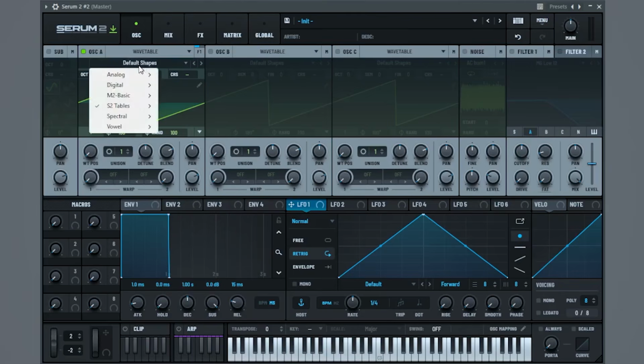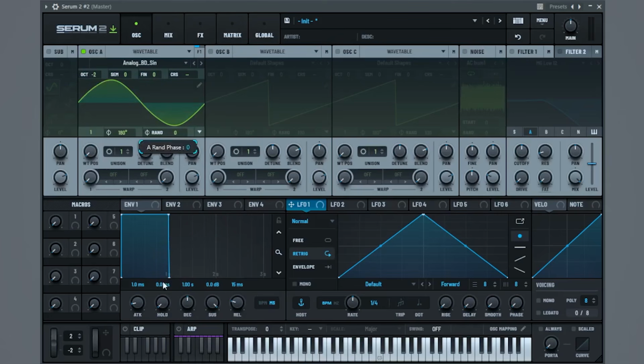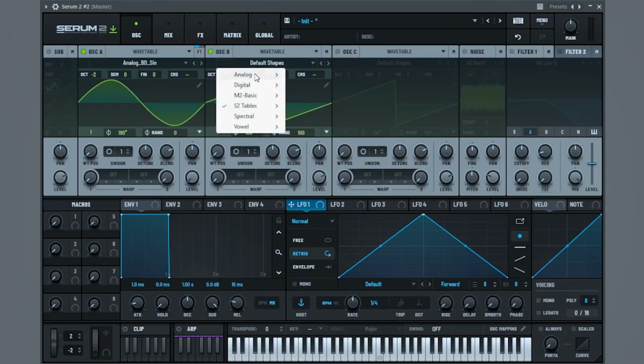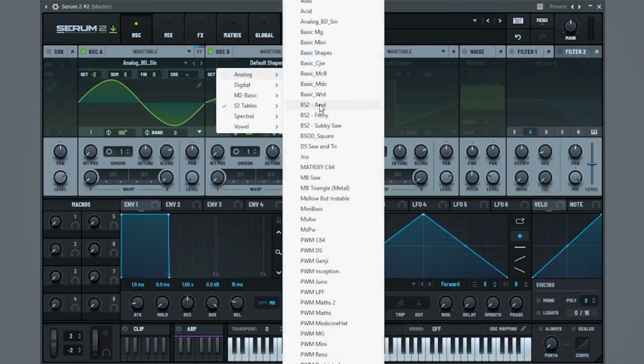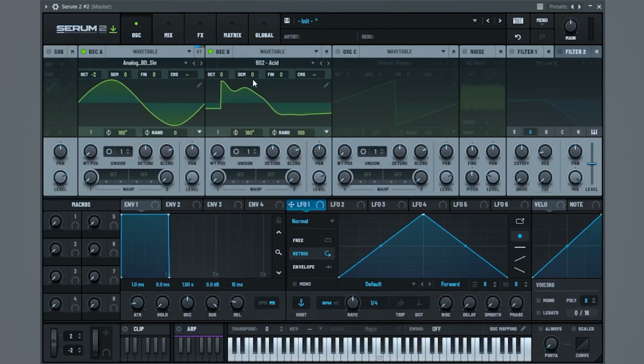So I'm going to start with oscillator A, and I'm going to go for a sine wave, and I'm going to put it at -2 octaves. Turn the rand off and turn the level off. Then I'm going to go to oscillator B, and I'm going to go for this BS2 acid. And I'm going to put this on +1. Turn the rand off, turn the level off.